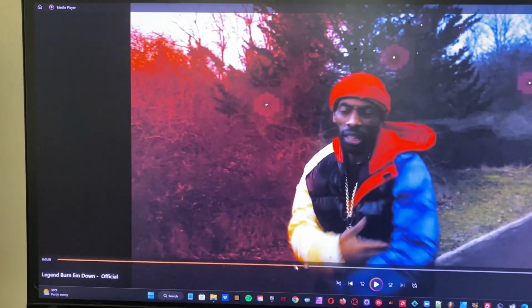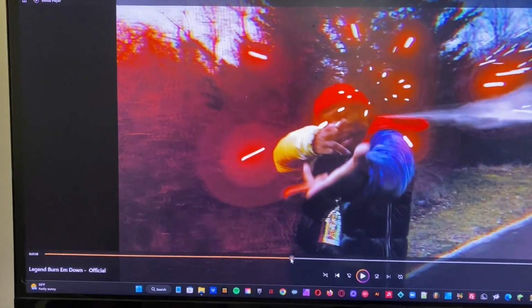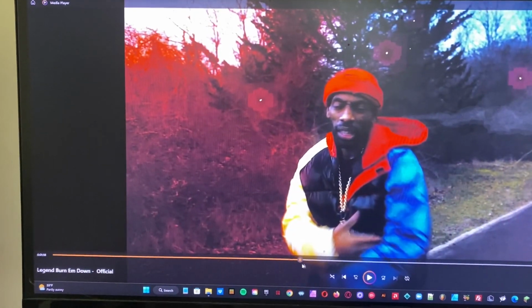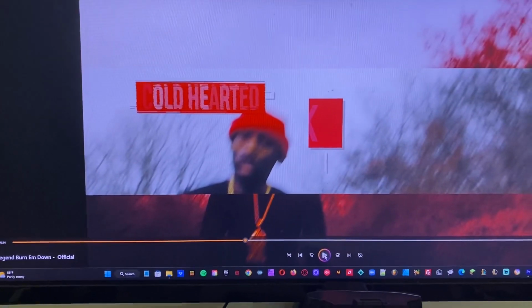Did you see that? Did you see how when Legend backed up, the red moved right along with him? And as he moved, you see the other part of the sky opens back up into the regular white color. Watch the red back up with him.